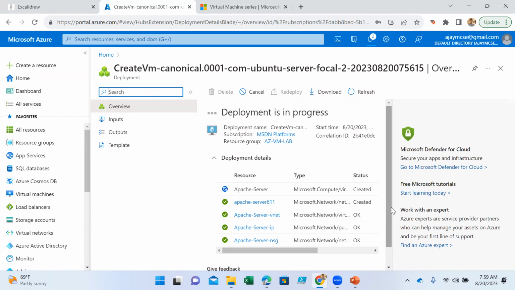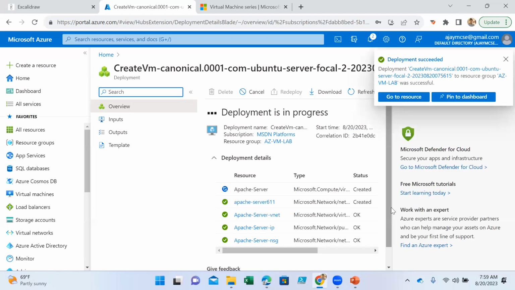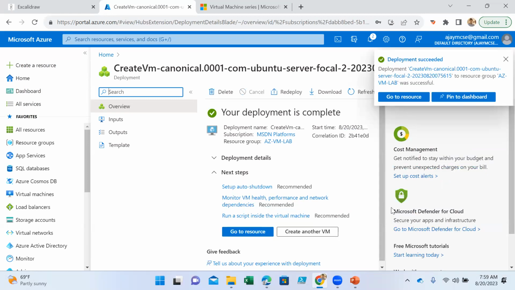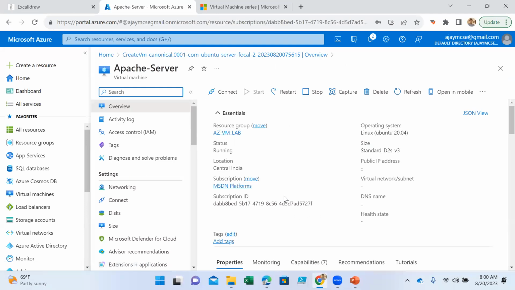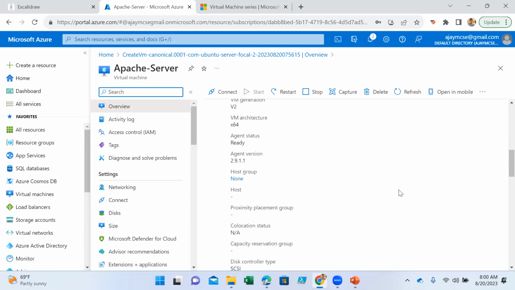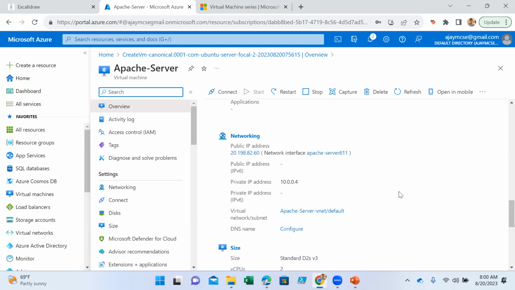So when you create a VM, does it have a section to create public and private IPs? Yeah, actually, at the time of creating this virtual machine, we have chosen the inbound port, right? 22. So it has created both the public and private IP address. Here it is. It has the public IP, and down there it does have the private IP.